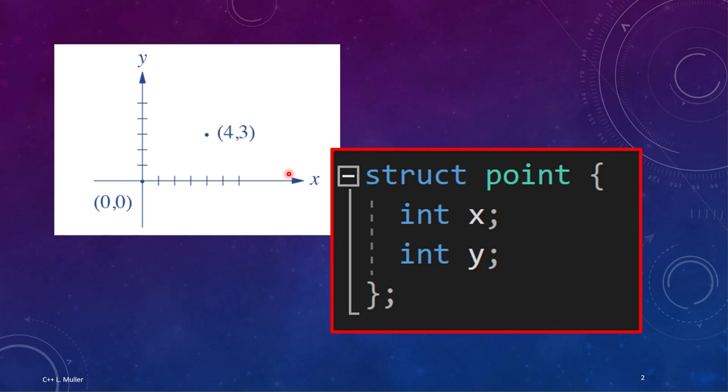So why do something strange? So we have this new data type called point. It's a blueprint.